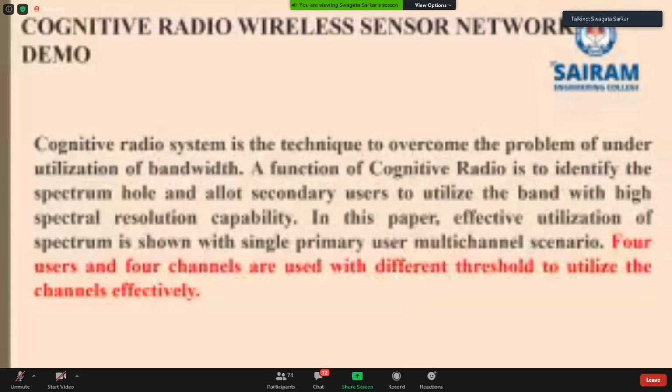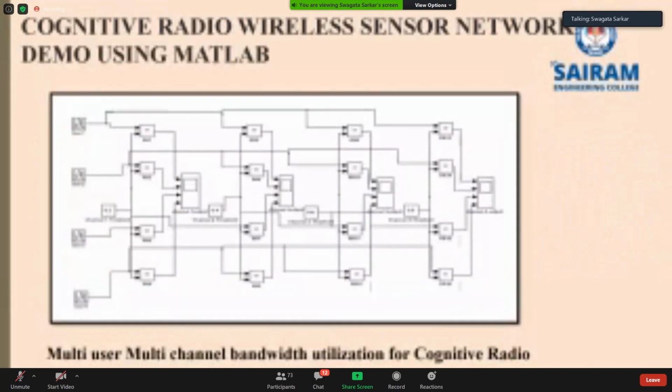Number one is the primary user, in this multi-channel scenario. If you look carefully, for example, I'll tell you again, I've taken two types of loop here. One is the Simulink model setup loop, and the other is the loop I'm explaining.